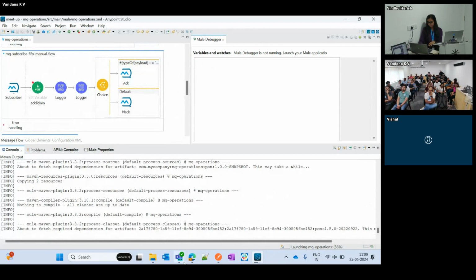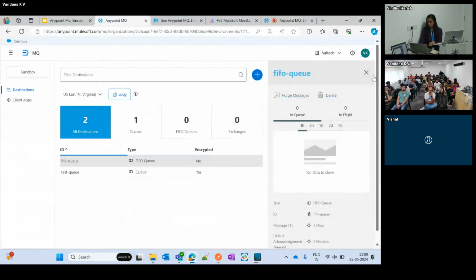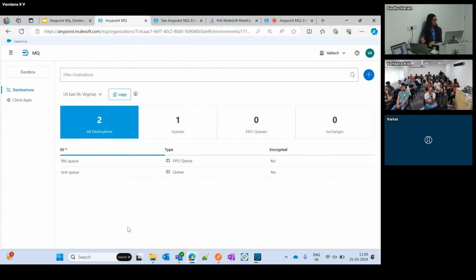Meanwhile, while this application is getting deployed, I want to assign a dead letter queue for my FIFO queue. Suppose my messages are not able to be consumed even after hitting it 2 times, or the fixed number of times that you want. You want to push it to a dead letter queue so that you can come back later and see what went wrong, or you can retry it once again.